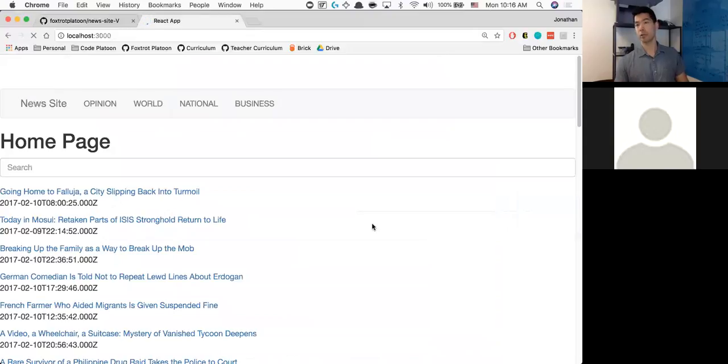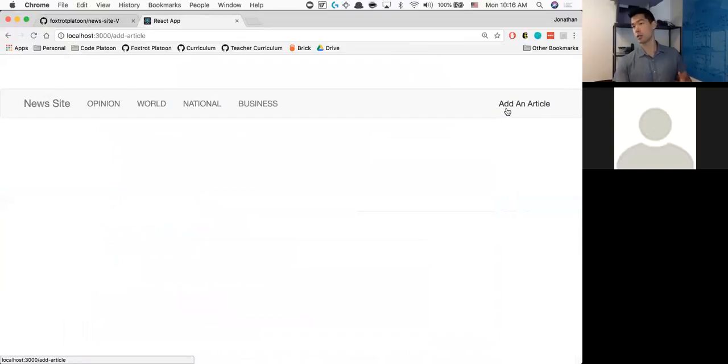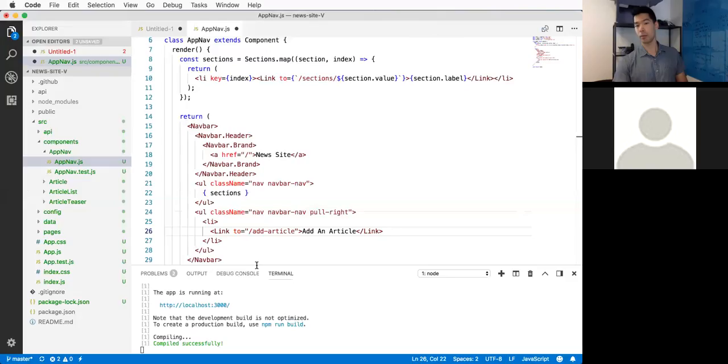It'll automatically refresh because it detects something has changed. And there we go. We have this /add an article. If you hover and take a look at the bottom left-hand corner, it says /add article. I click on this and it doesn't do anything because we don't know what path that is. So all we've done so far is add one particular link.